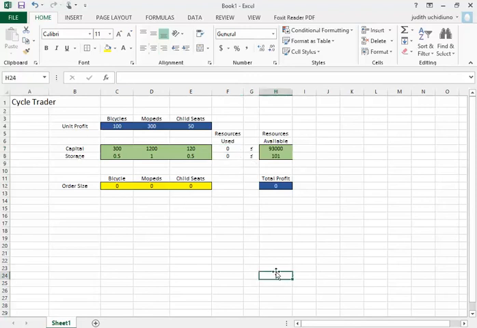So you said first C4 through E4? Yeah, so C4 through E4, call that unit profit. Do C12 through E12, call that order size. Do F7 through F8, call that resources used. Then do H7 to H8. Guess what that is? Resources available. And we're just naming them, right?